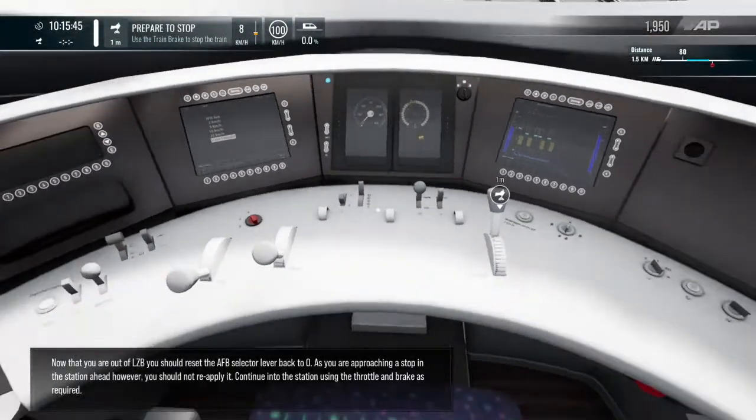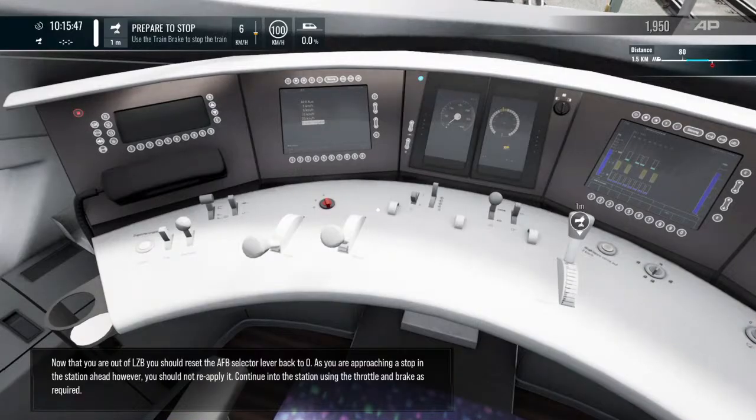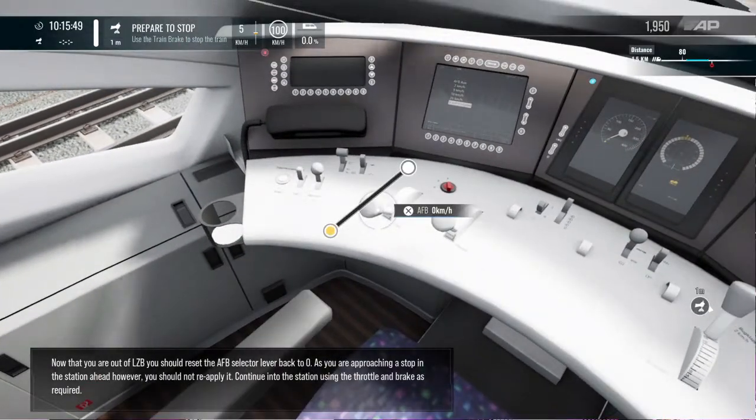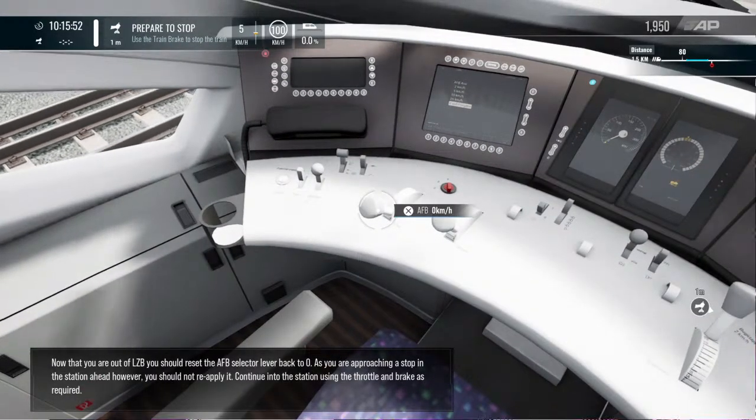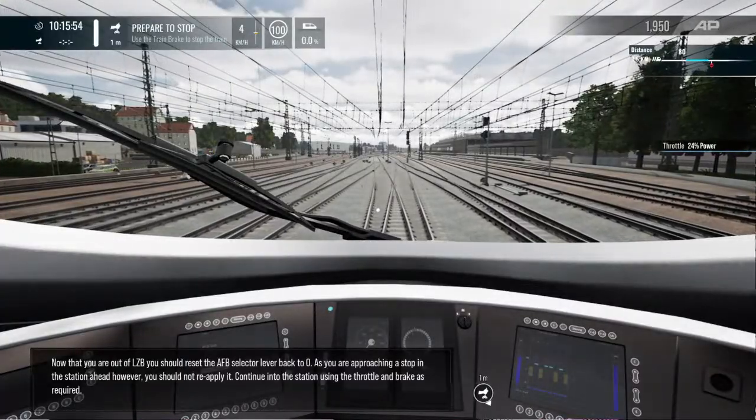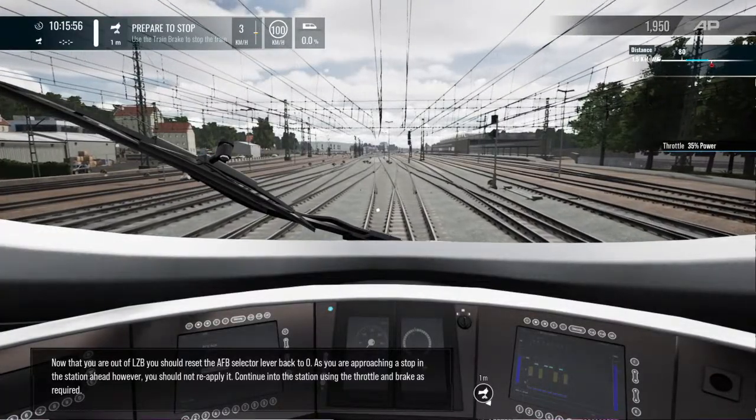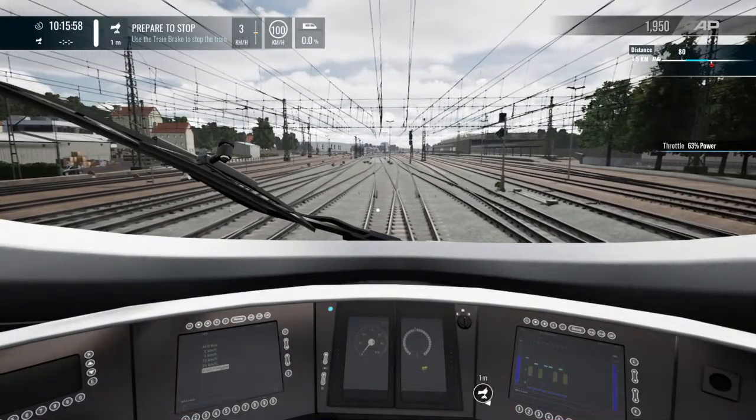Now that you are out of LZB, you should reset the AFB selector lever back to 0. As you are approaching a stop in the station ahead, however, you should not reapply it. Continue into the station using the throttle and brake as required.